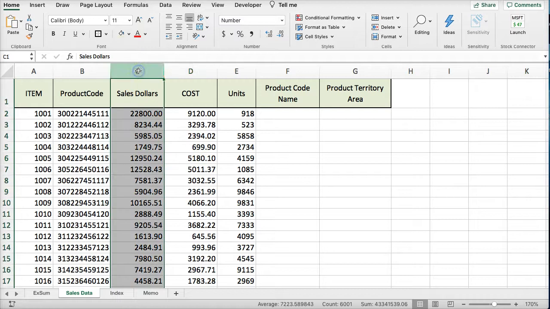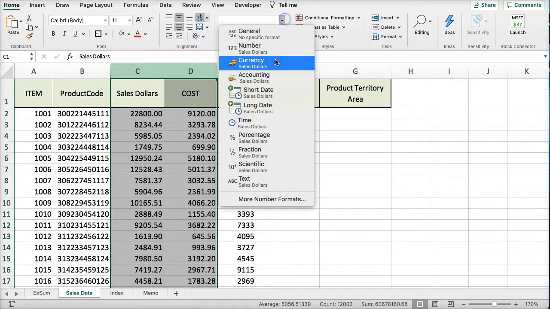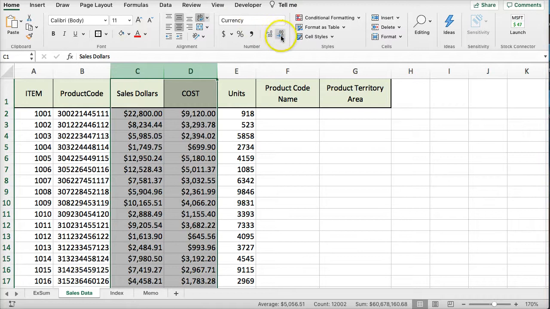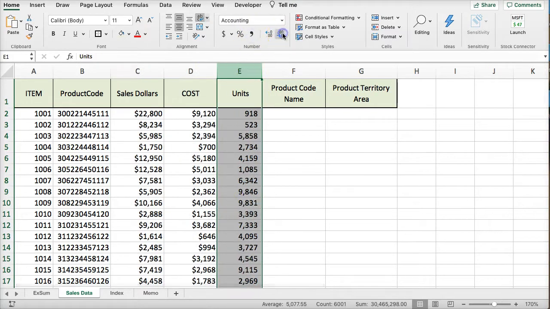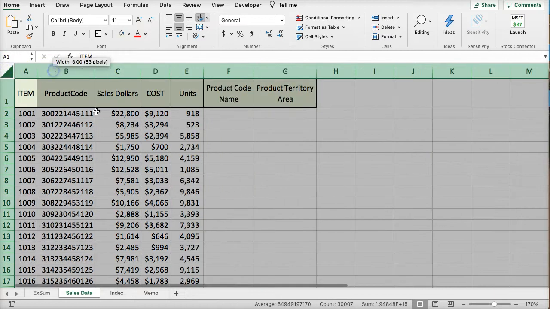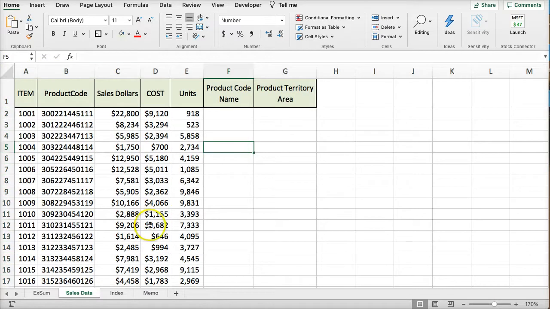Then I'm going to format. Here I have dollars. These two are in dollars, so I'm going to format this as currency. Always use currency for finance. Units, I'm going to use the comma. Don't need the zeros. I'm going to resize the columns. Okay, so that's a lot cleaner.